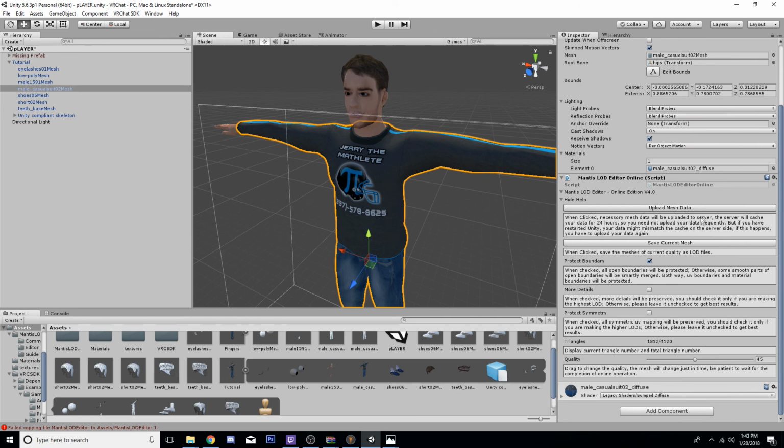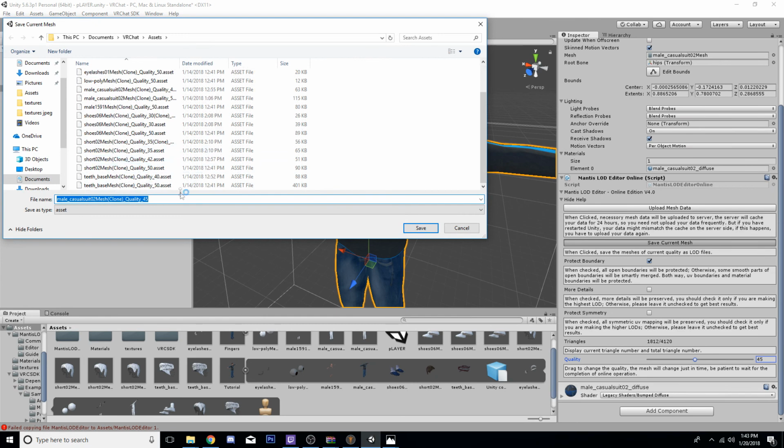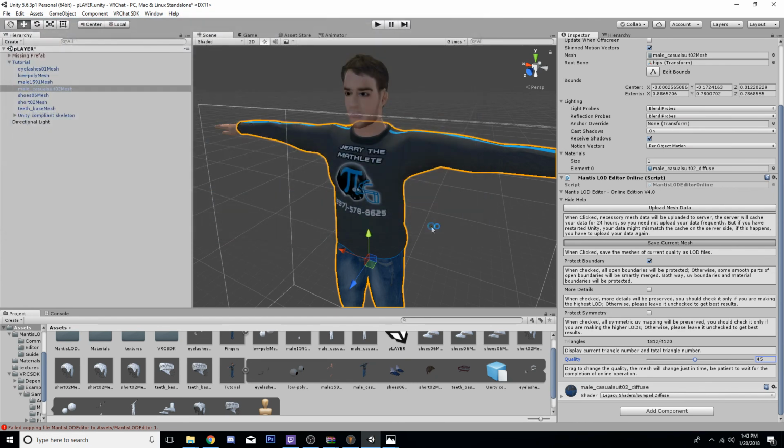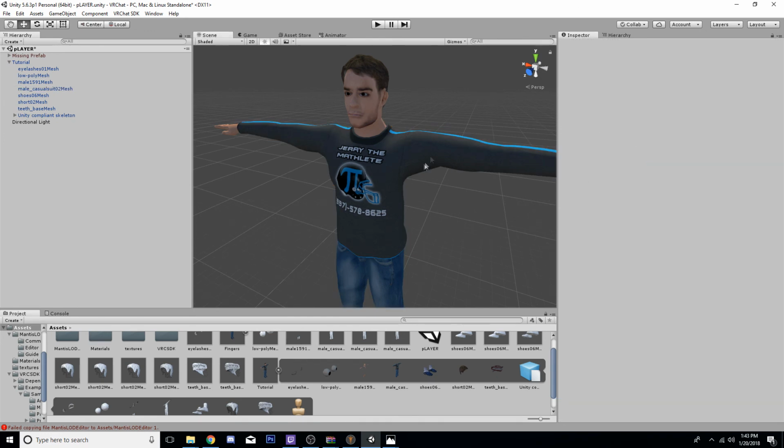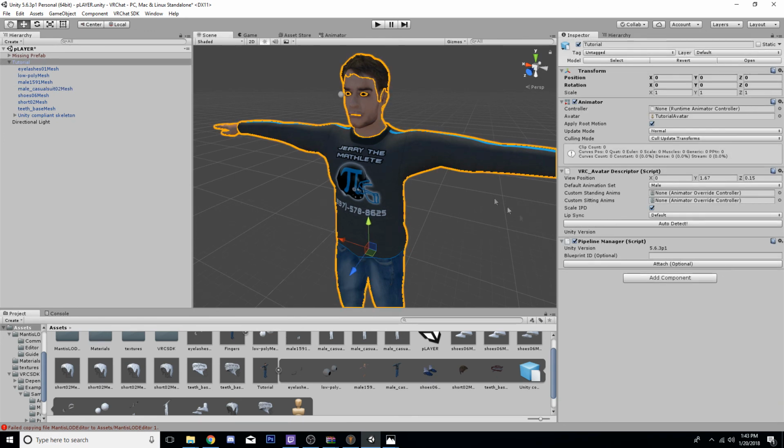Just to show you what to do, let's go ahead and save this mesh. Quality 45 is what we're going to use, and it's going to save right to your assets folder. Now, when you click off of it, it goes back to its original polygon count.